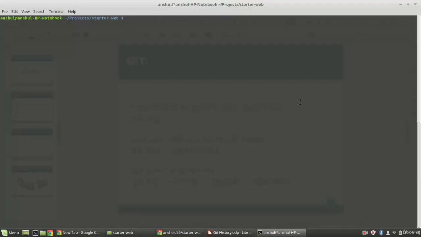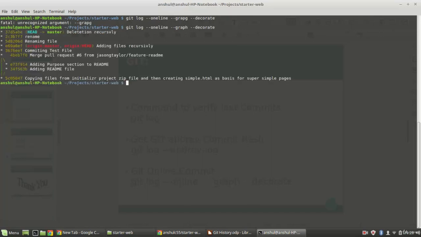Now suppose we want the log information in a more informative way. So for that we have the command git log --oneline --graph --decorate. See, here you are getting the commits in a more informative way.